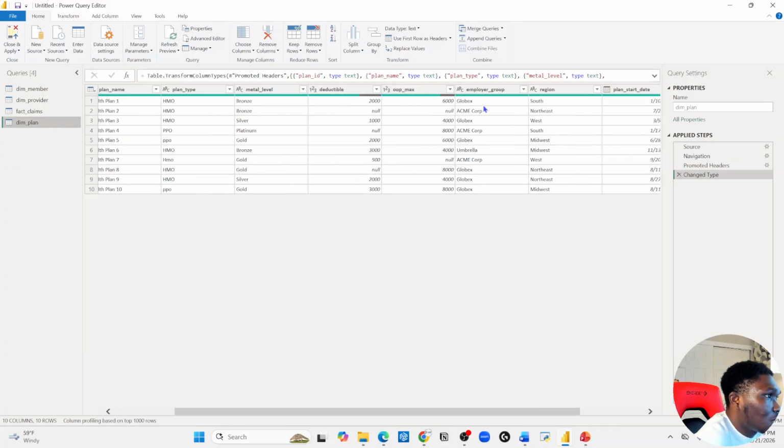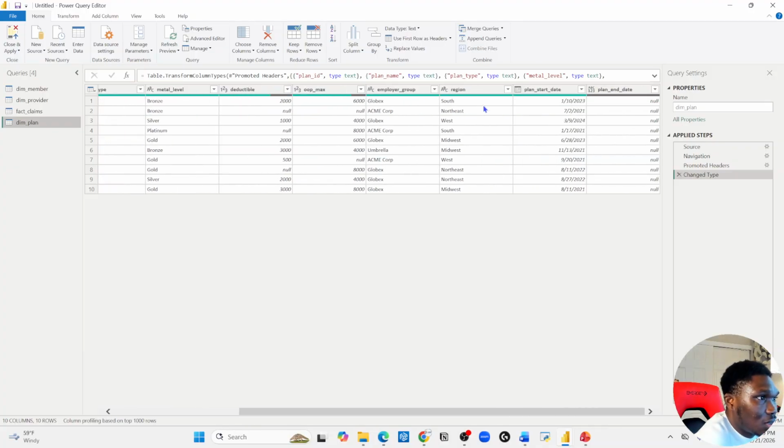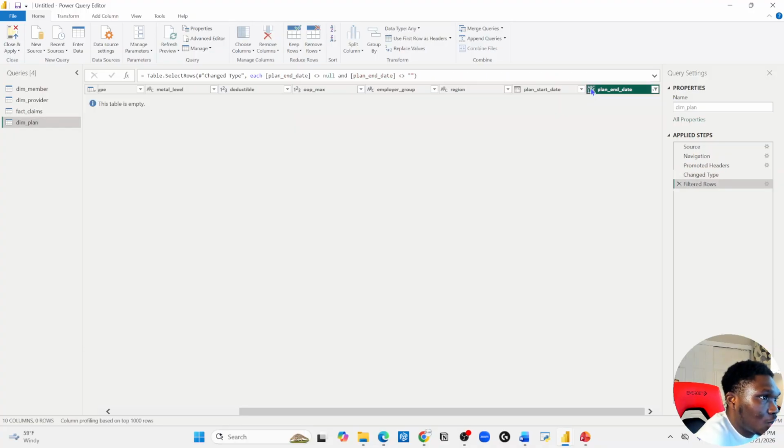Say number format, text format, date, and this is supposed to be a date format, even though we don't have anything there. So I'm just going to put it as a date format.